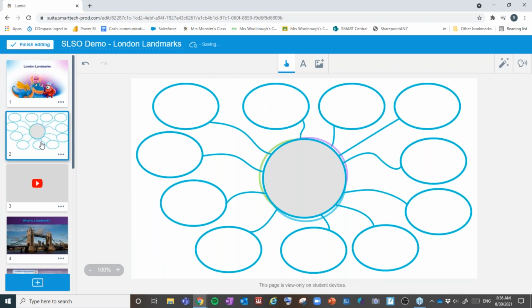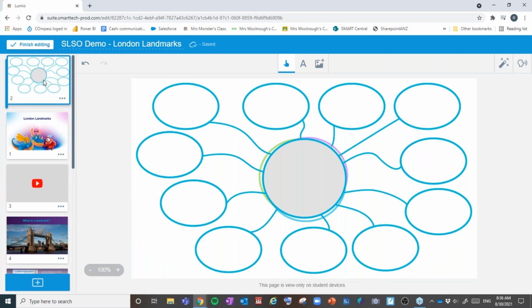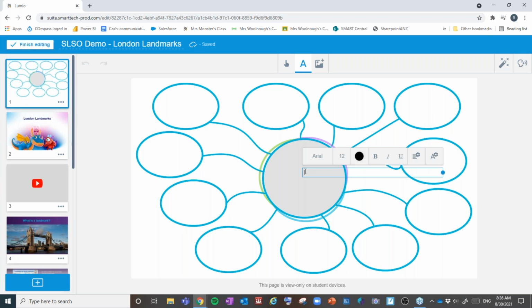And what I'm going to do is I might ask them to add landmarks that they know. And so my students can now, not yet, but when I turn it into an activity, can actually add content. So what I want to do is I want my students to come in and choose a bubble and pop in a landmark that they know. So what I want to do is I actually want to turn this into an activity. And so what you can see here is this little magic button up here.